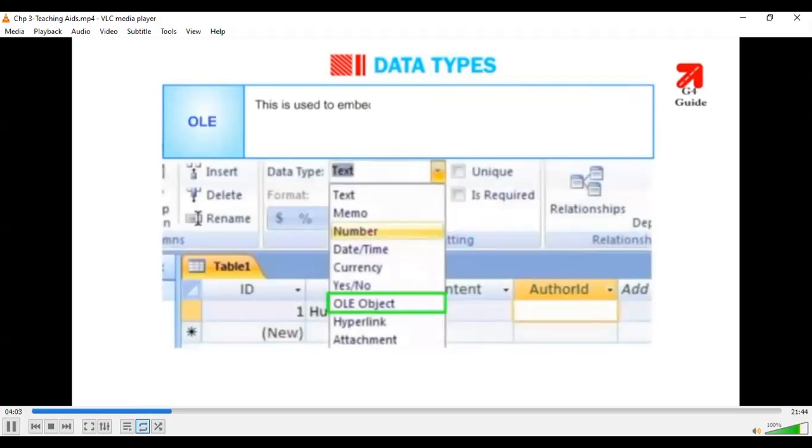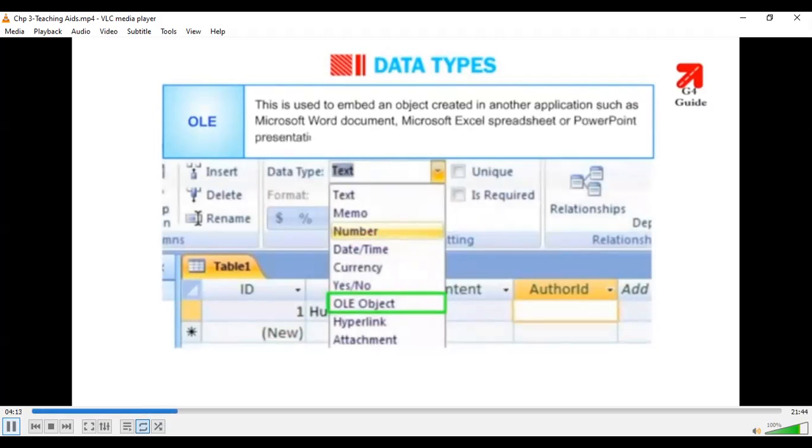OLE is used to embed an object created in another application, such as a Microsoft Word document. OLE stands for Object Linking and Embedding. So it is used to embed a graphic or object like a Microsoft Excel worksheet or a Word document, or a PowerPoint presentation, into the Access table. It stores up to 2 GB of data.